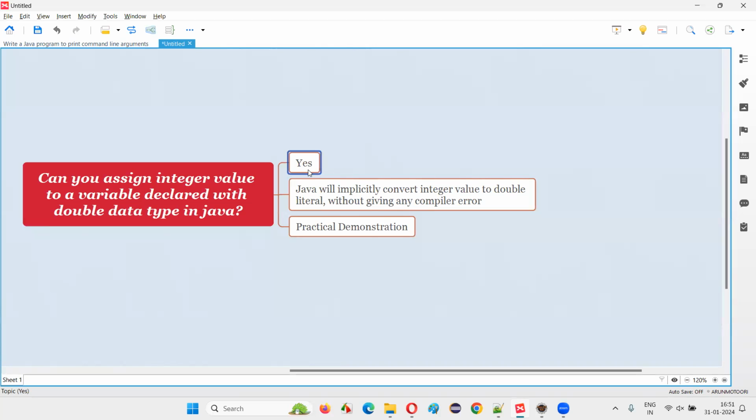The answer is yes. We can assign an integer value to a variable in Java which is declared with double data type. Java will implicitly or automatically convert that integer value to double without giving any compiler error. No need to convert, guys.